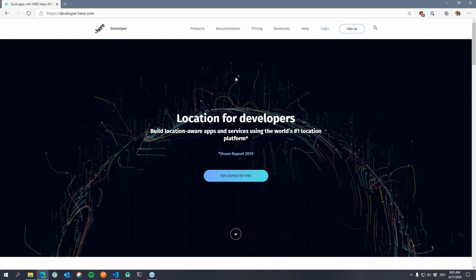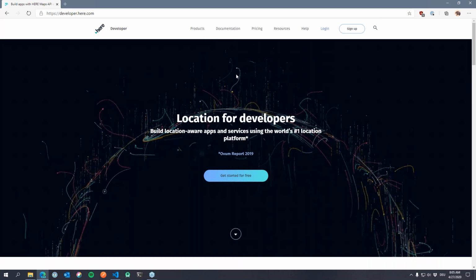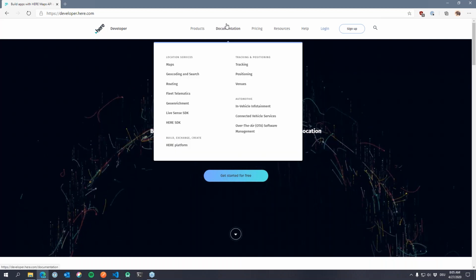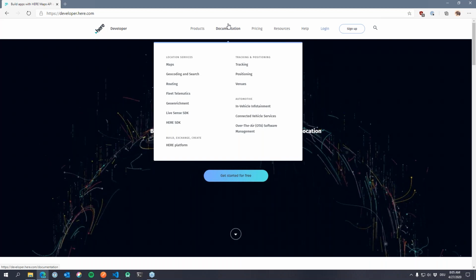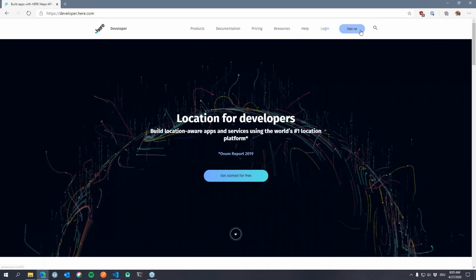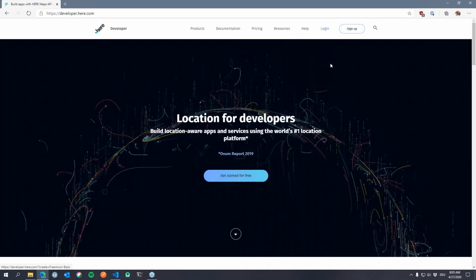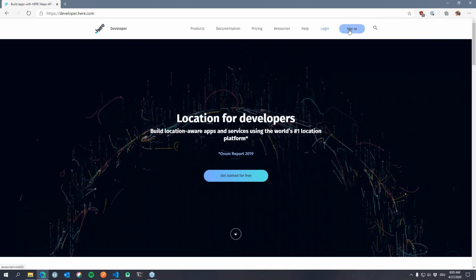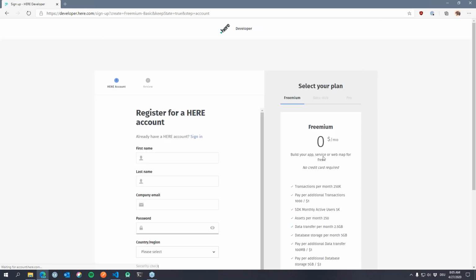Usually when I look into someone's APIs, I tend to go straight to the documentation. I think that's what we're going to do today as well. But we're going to start with this button here, get started for free, or the sign up button. The nice thing is that we offer what we call a freemium plan.